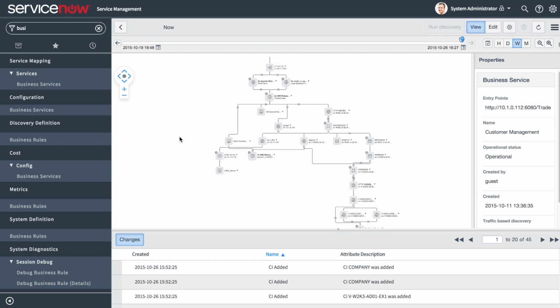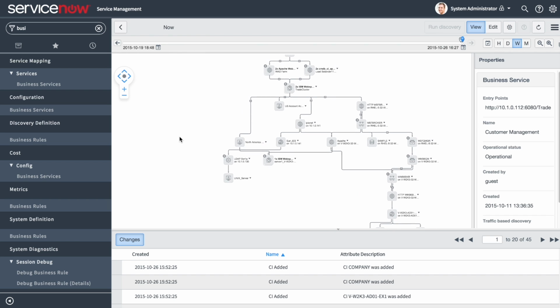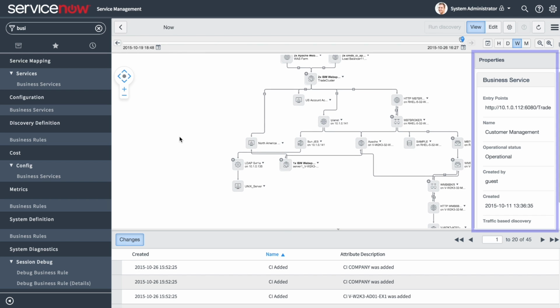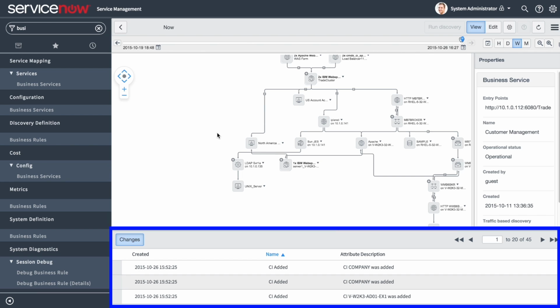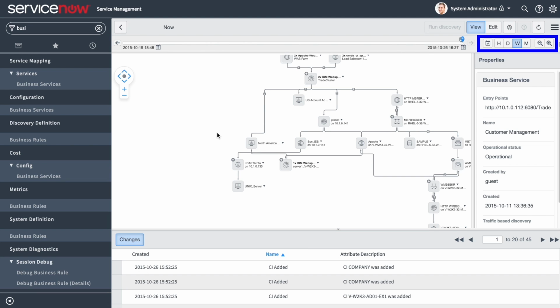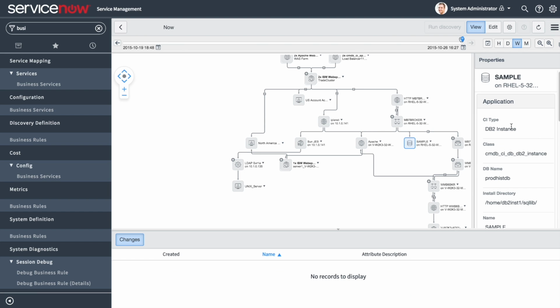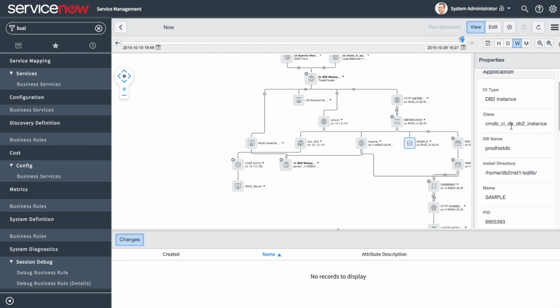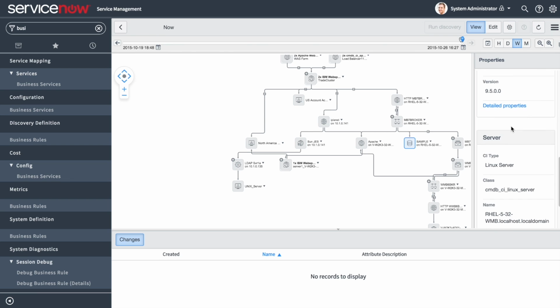Here's the discovered map. Besides the map itself, the map window also displays the properties pane, tabs with additional information, and the historical view of the map. Now let's walk through some of the map's elements. Each node on the map is represented by one or more icons. These are known as CIs, configuration items in the CMDB. We can click on the icon and view its properties in the pane on the right. This icon, for example, represents a DB2 instance running on a Linux server.